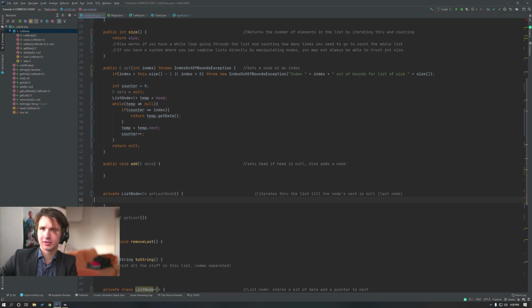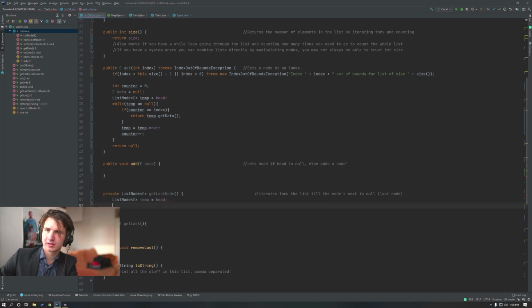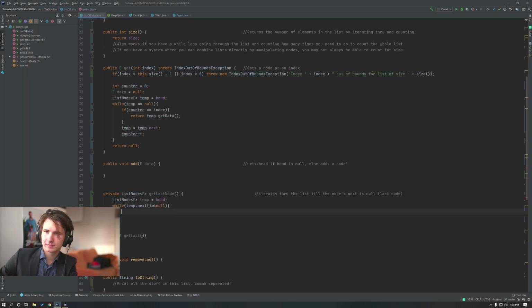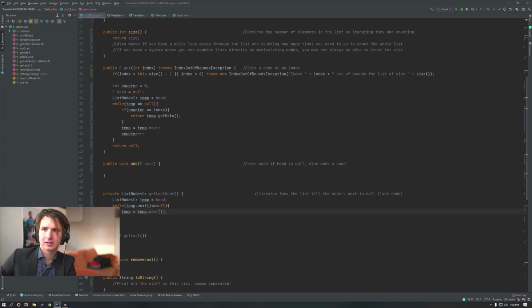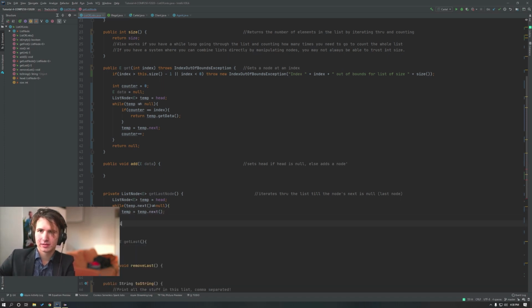So what we can do is set up the code in a very similar way. We'll say ListNode temp is equal to head, and now we can say while temp.next is not null, temp equals temp.next. And then here we can say return temp. Or even here we can say if.